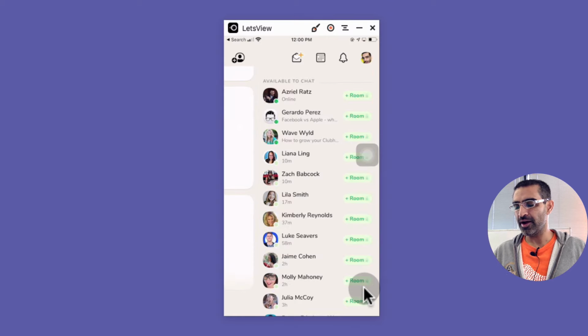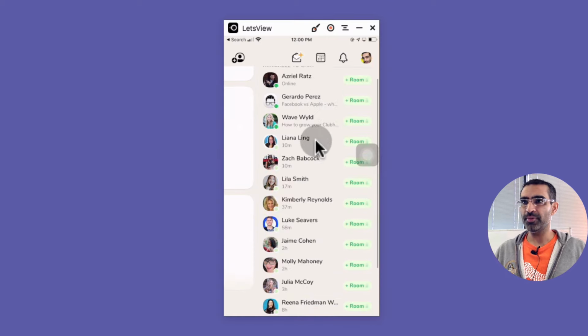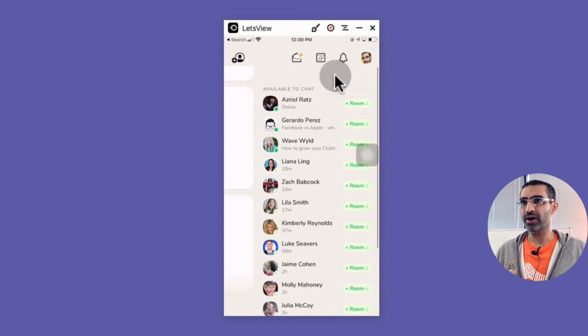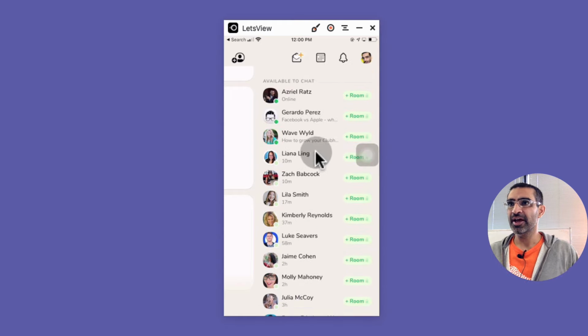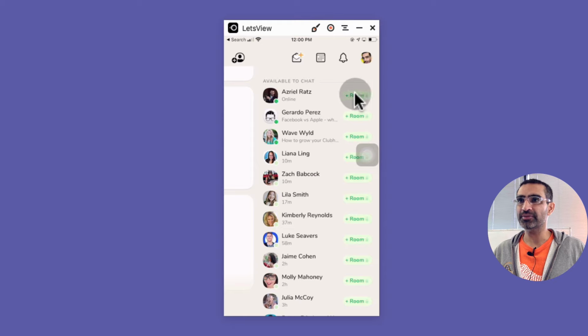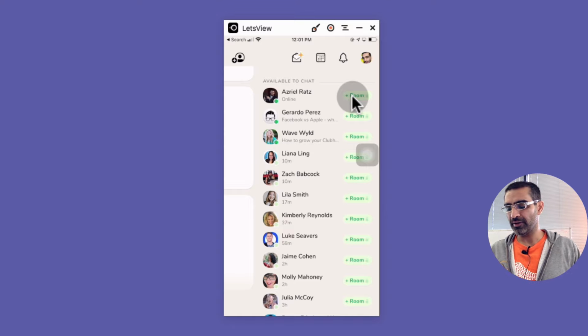it's basically gonna show you different people that you follow, people who are like online, and there are people who are available to chat. And also you can create a room with them. So let's say I wanted to create a room with someone right here. I'll just click on this and I can create a room with that person.